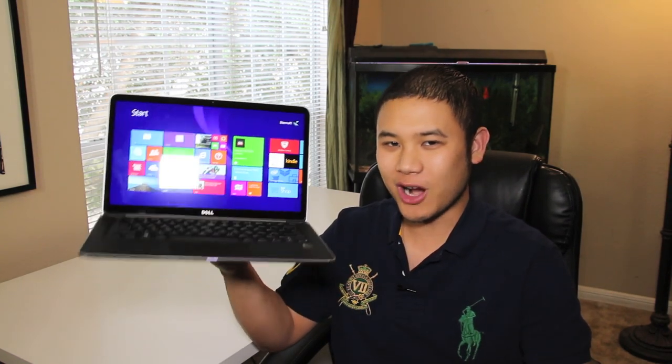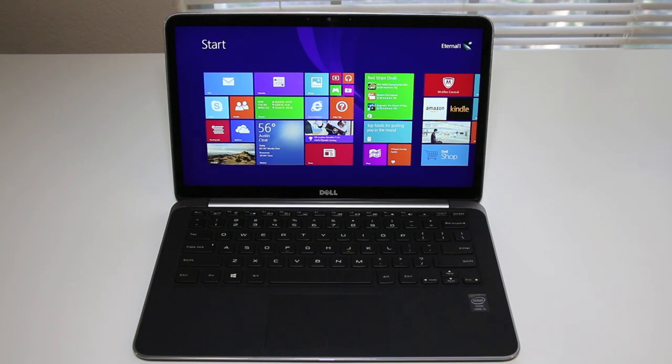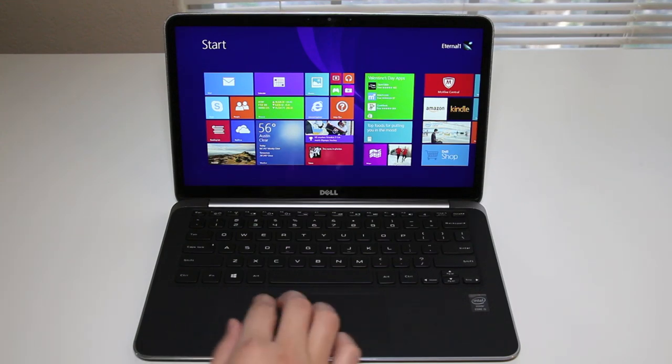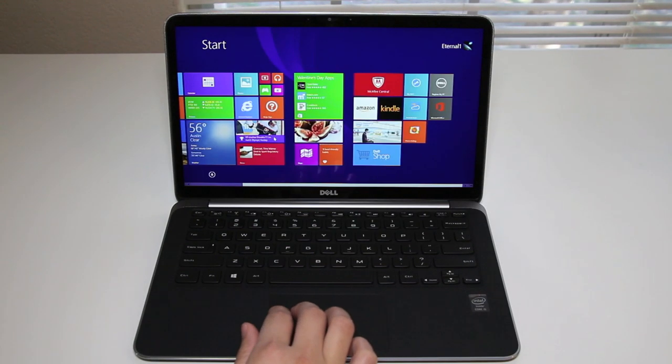Today I'll be reviewing the all-new Dell XPS 13. Alright, let's get started. The latest Dell XPS 13 has a couple of features that were worth waiting for. First, you get the latest Intel Haswell processors, and second of all, you get the optional Full HD touchscreen panel. Let's not waste any more time, let's go ahead and break down the specs.